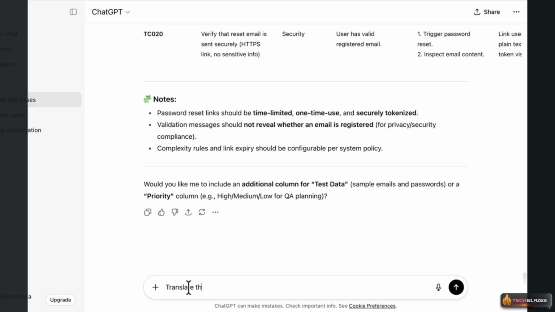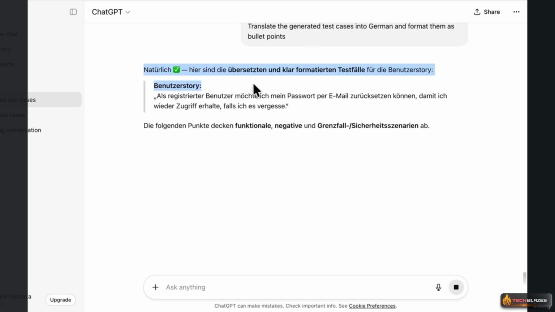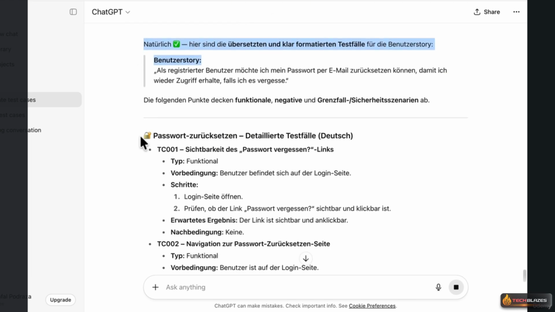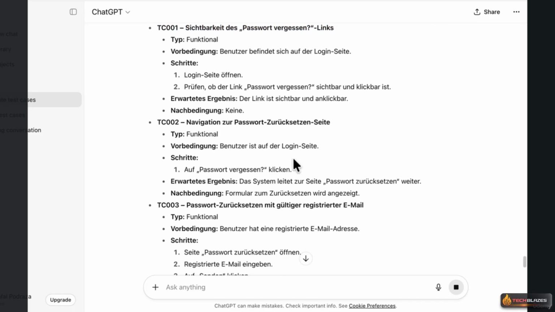Finally, I added one more prompt to show you something really practical. I asked ChatGPT to translate the generated test cases into German and format them as a bullet point list. This is a great example of how you can instantly prepare documentation in multiple languages, for instance, when working in an international QA team or creating reports and training materials for different audiences. ChatGPT keeps the structure and meaning intact, so there's no need for manual translation or reformatting.